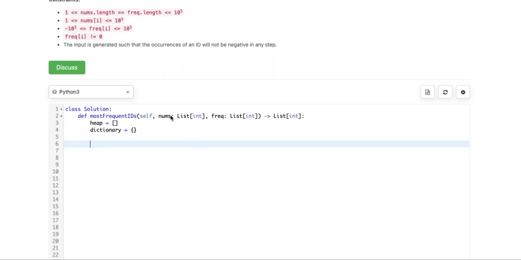And what we're going to then need to do is loop through, or zip through, nums and frequency. A convenient way of doing this in Python is using the zip keyword. We're going to grab the ID, and we're going to call the frequency f, in zip nums frequency.